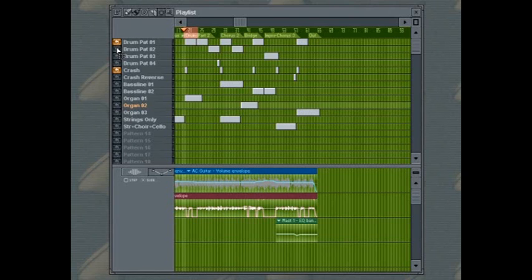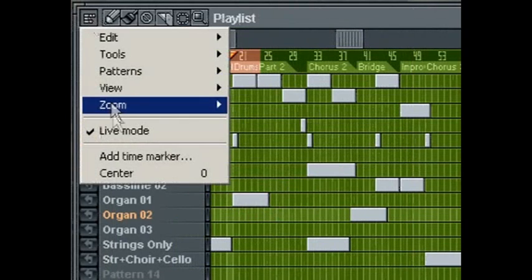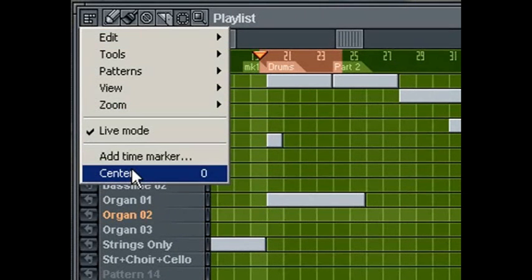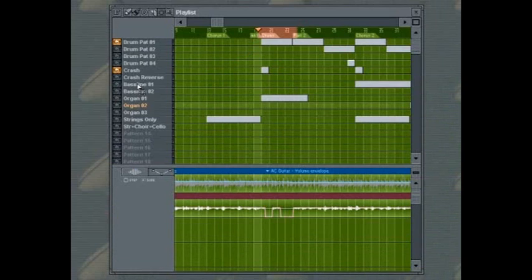Finally, if I zoom in a little, the center command will center the playlist grid so that the playing position marker will appear in the middle. This is useful if you wish to see the playing position in a long sequence.